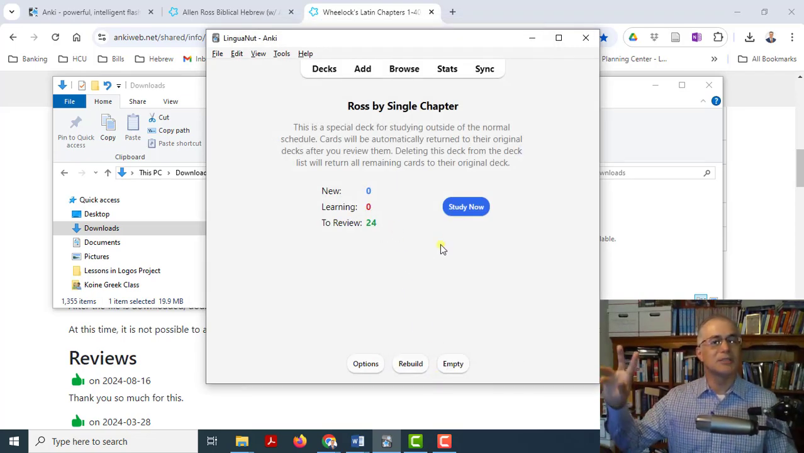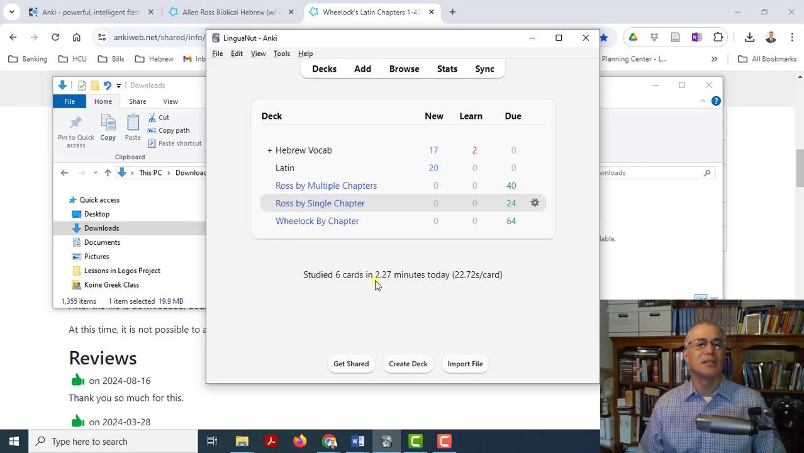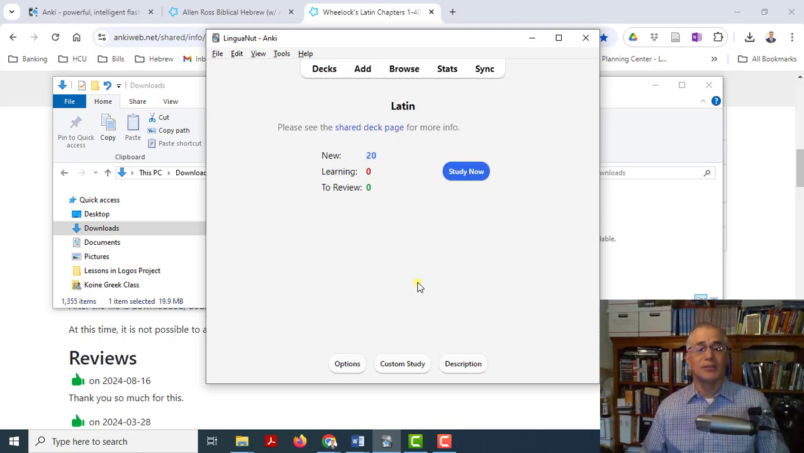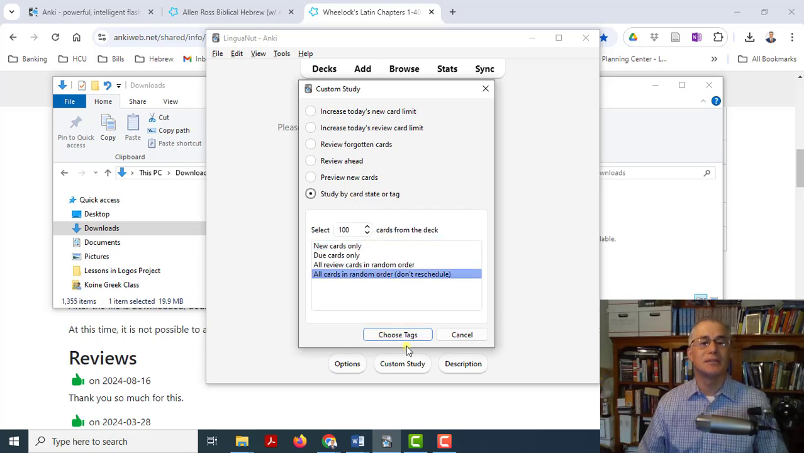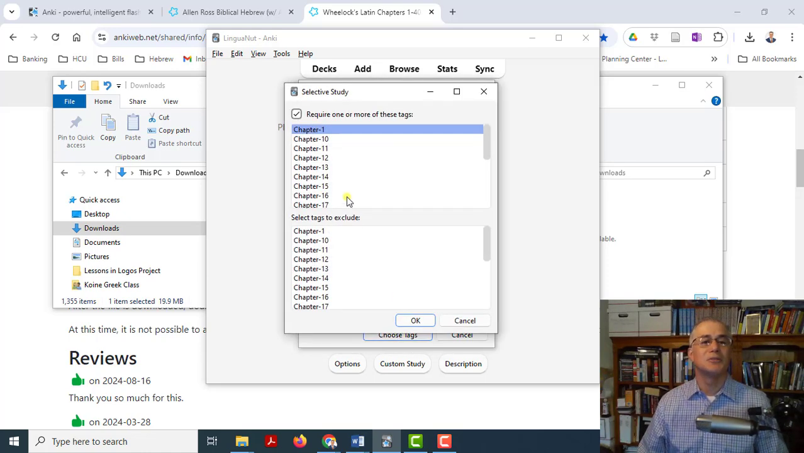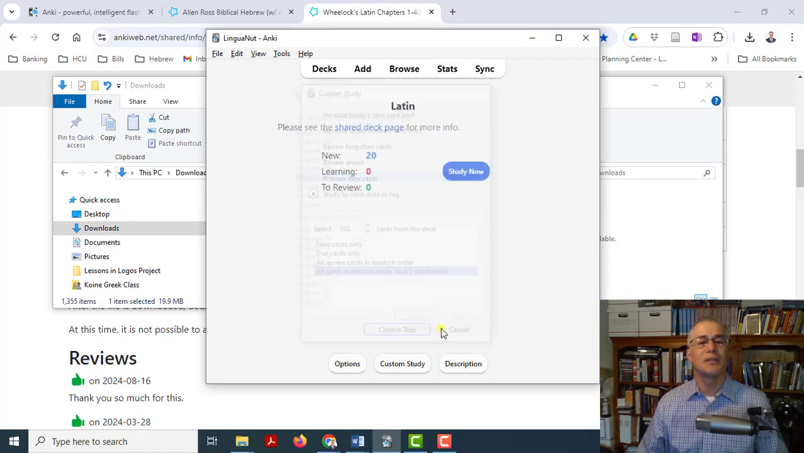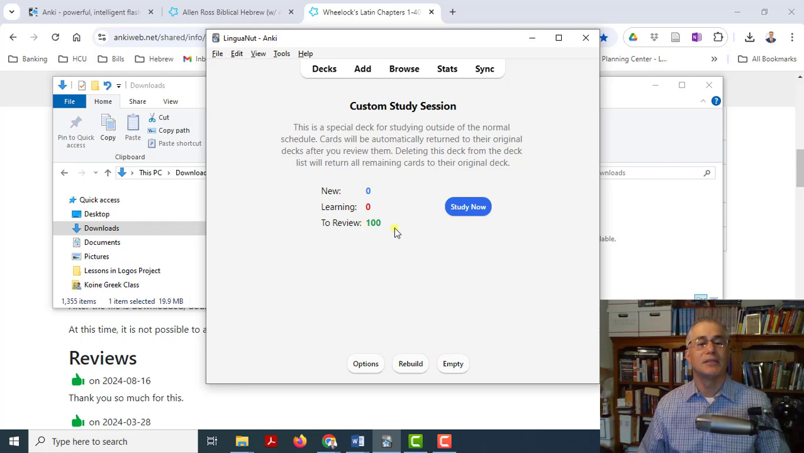So we changed from 22 to 24 based on those different chapters. Okay, so you can do this with Ross, you can do it with Wheelock's Latin. So let's do a custom study and create multiple chapters for Wheelock. Study by card or tag, cards in random order, choose our tags, and let's just say we want to do 3 and 4 together. Click OK, and there it's got 100 here.